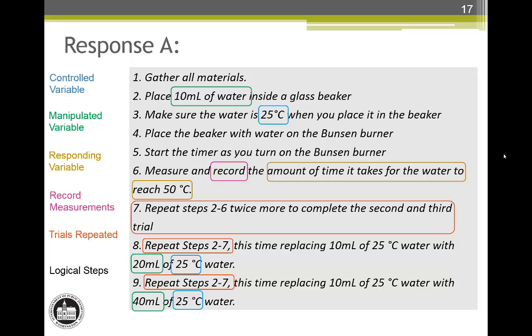An example of a common mistake with repeats is if steps 8 and 9 in this response had only said to repeat steps 2 through 6. If we think through how that would look when following this procedure, we realize that data would not be collected for the second and third trial of the 20 milliliter and the 40 milliliter amounts of water. In that case, the response would not earn the trials are repeated attribute because only the 10 milliliters of water had repeated trials. Now we are down to our last attribute, logical steps.